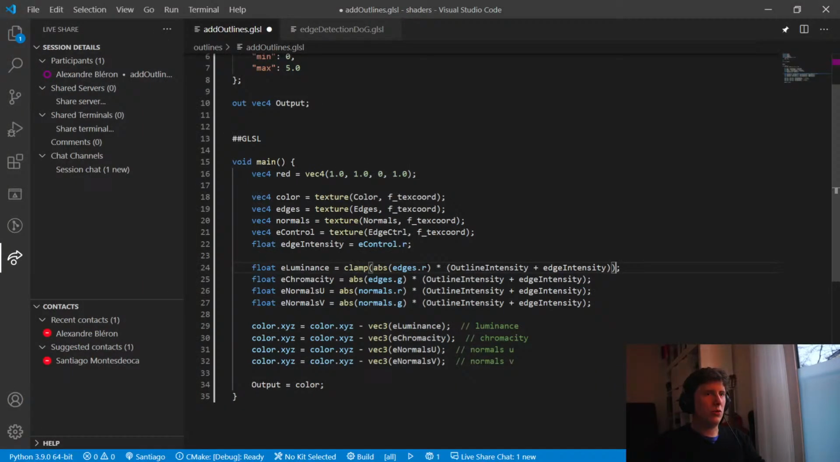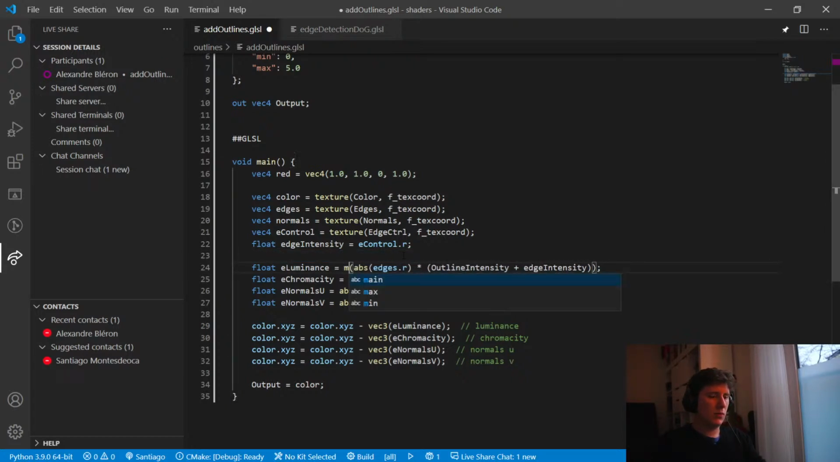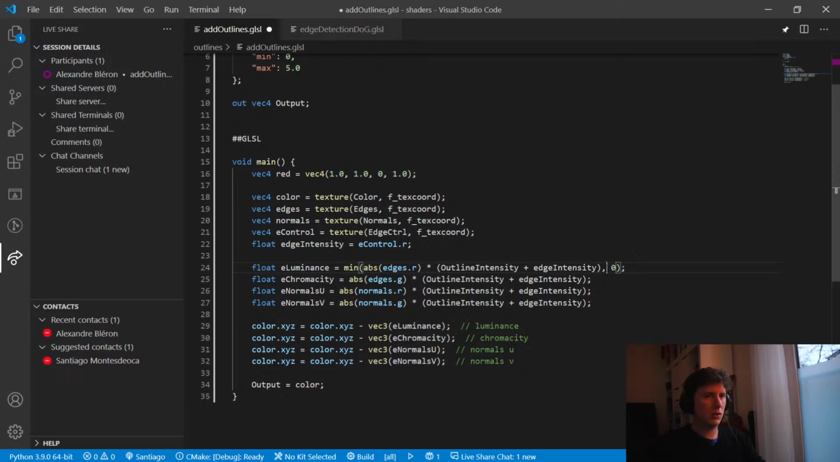So let's go to this and clamp it. The way this is written is you clamp the value, and then you can write here the 0 and something else. But I just realized I don't want to clamp, I want to use a minimum instead. So the minimum between this value here and 0.